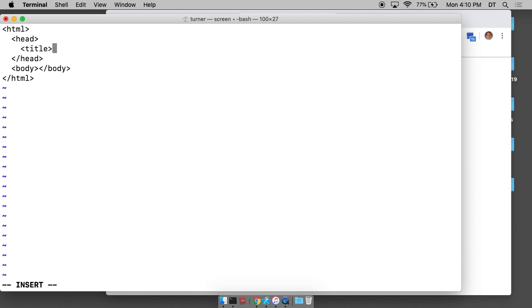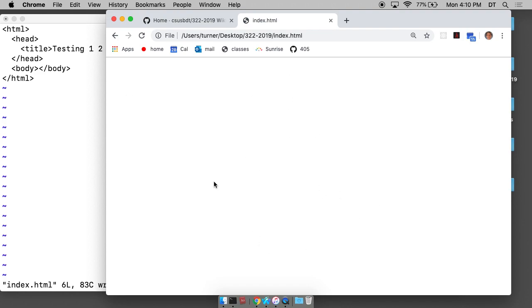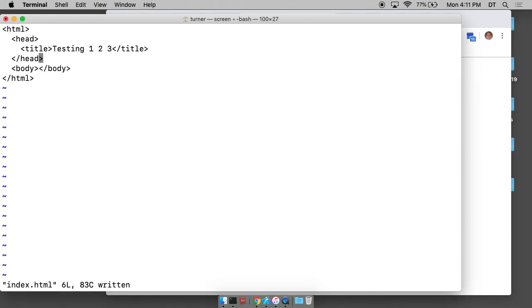But there's a node, or an element, in the head that's called title, and I'm just going to call it testing 1, 2, 3. Now this title is not displayed in this part of the web page. It's displayed up here. So watch, now it just says index.html. If I reload this, it shows the title. So the browser looks at the title element in the head and displays that in the tab. All the browsers that I've ever looked at do that.